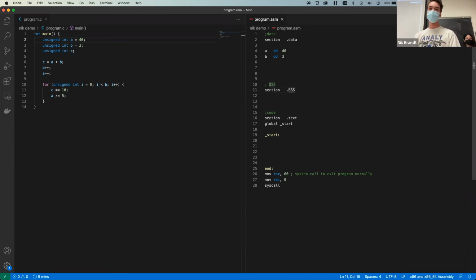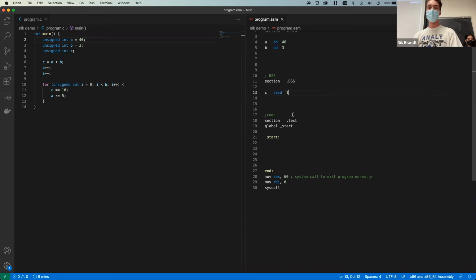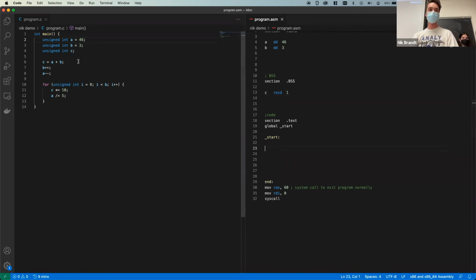And then C, I'll just do that one real quick. C is also a double word. It's also an int. In this case, it's resd, and this is declaring 1 double word of memory for the variable C. All right, we're going to move on to the code section. That's the actual code. Let's start with this statement right here.